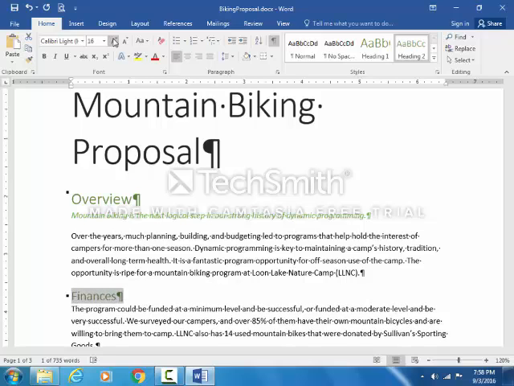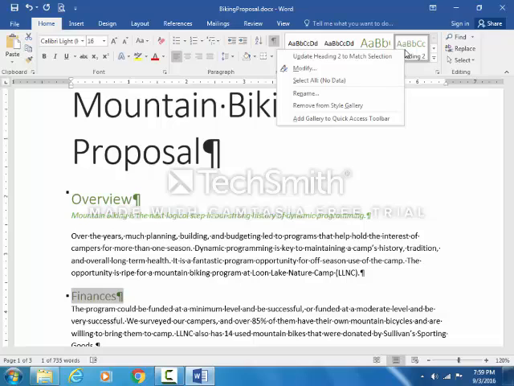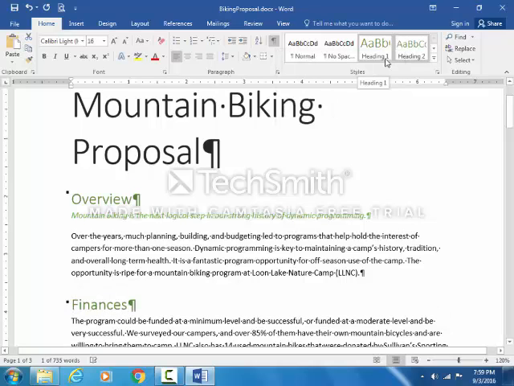On the Home tab in the Styles Gallery, right-click the selected Heading 2 style. A shortcut menu opens. Click Update Heading 2 to match selection. The style is redefined to match the formatting change you made to the Finances heading, and all the headings with Heading 2 now have that applied.